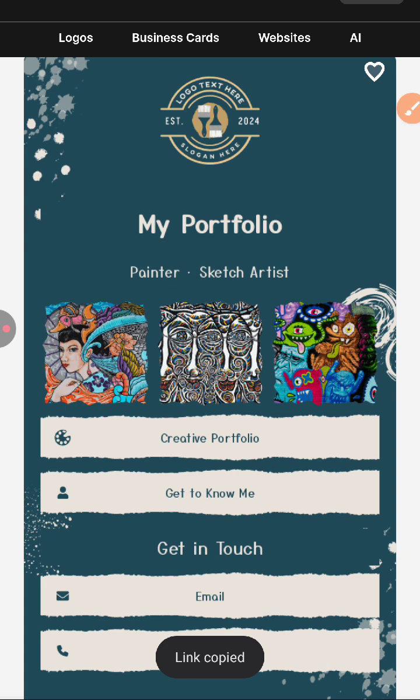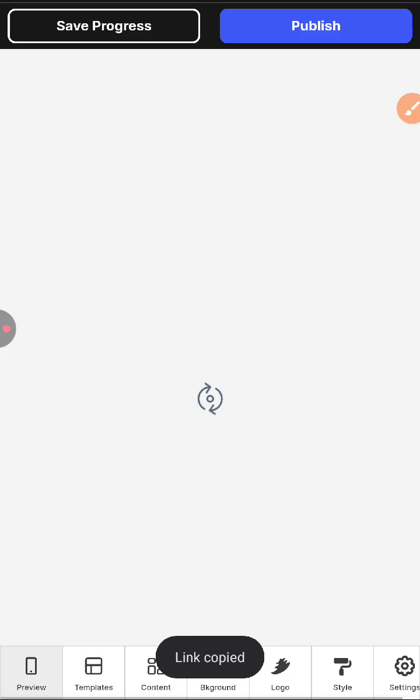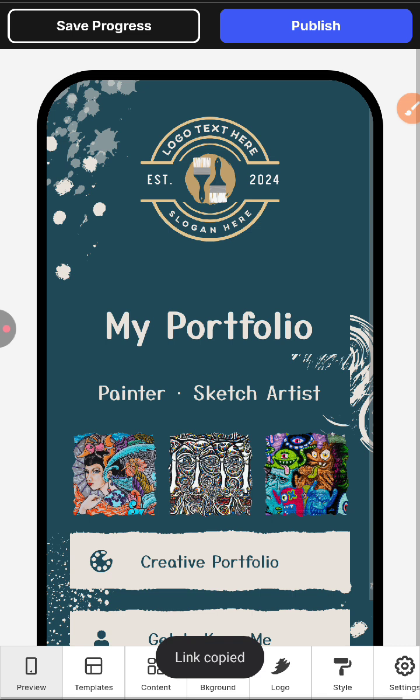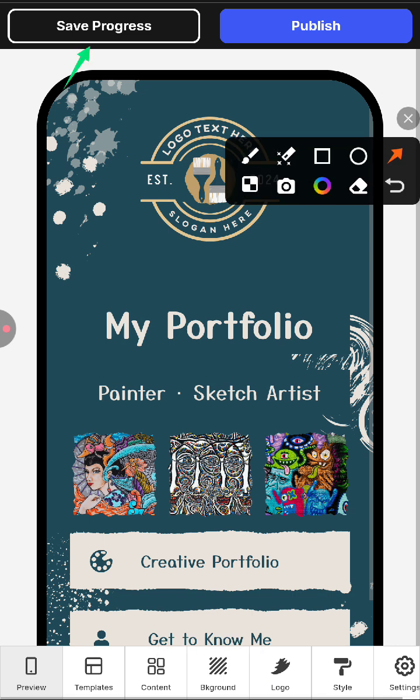So simply tap on it. This is the edit page, and from here you can customize it further. Make sure you are logged in. Create an account and log in, so you can save your progress from time to time, and at the very end, you publish it. You will have the button over here.